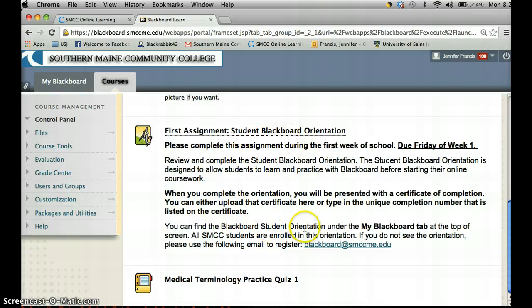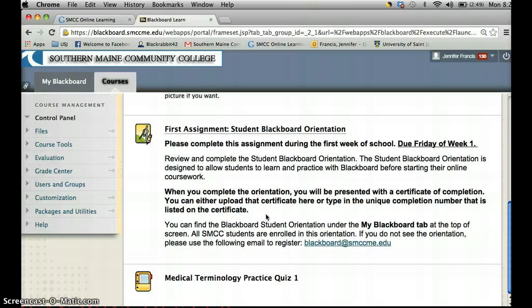When you log on, you should see the link for the student Blackboard orientation. Complete the orientation, and on this homework, you'll turn in the certificate number that you get at the end of that homework. If you just click on this link for first assignment and follow the directions, it's pretty intuitive.